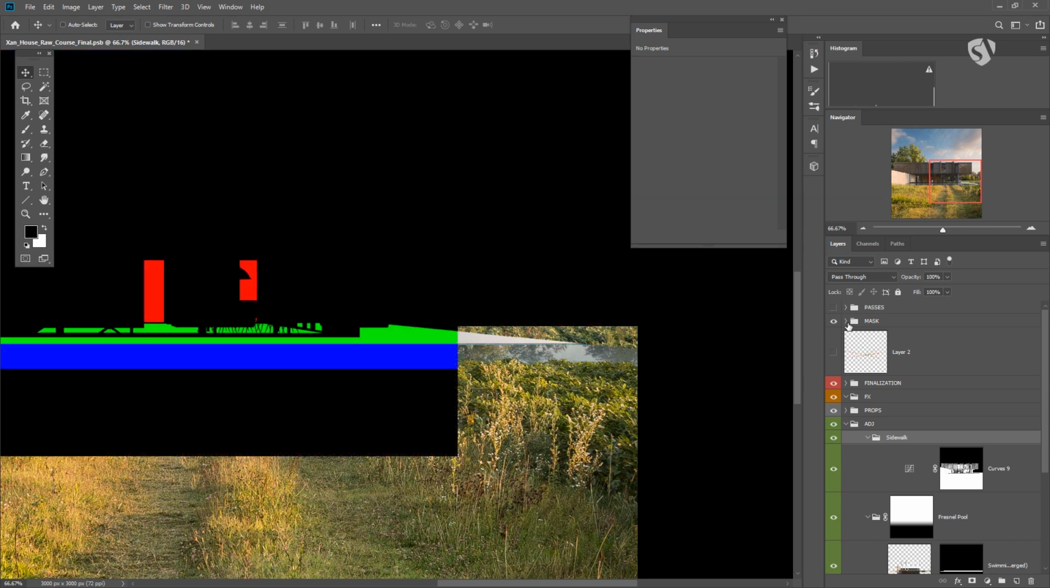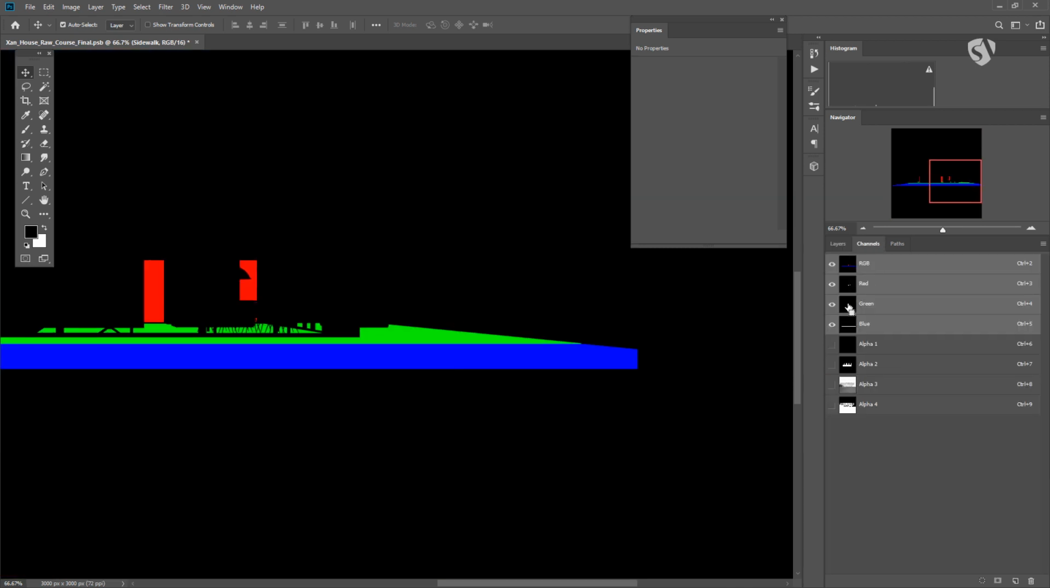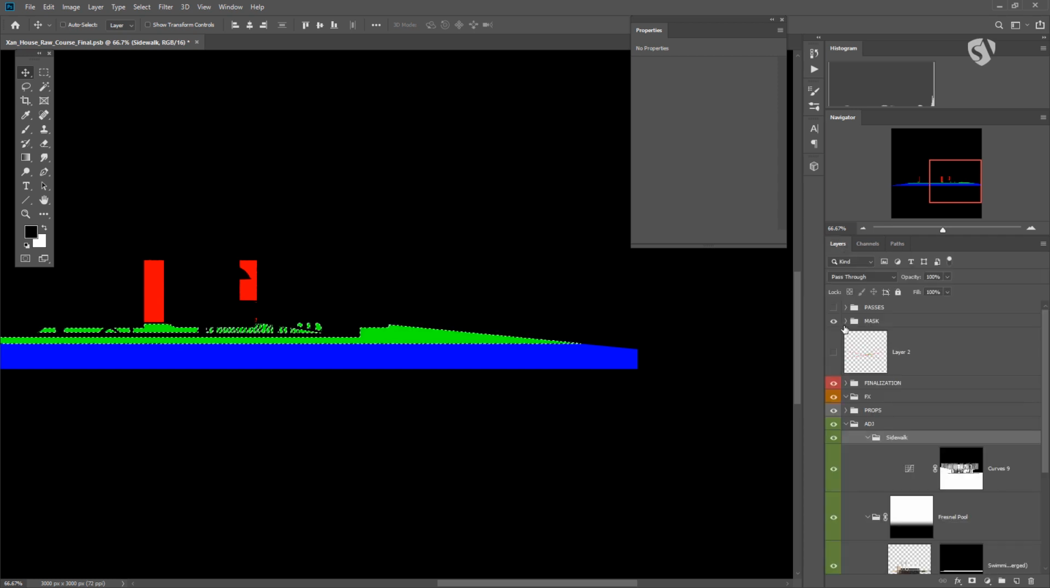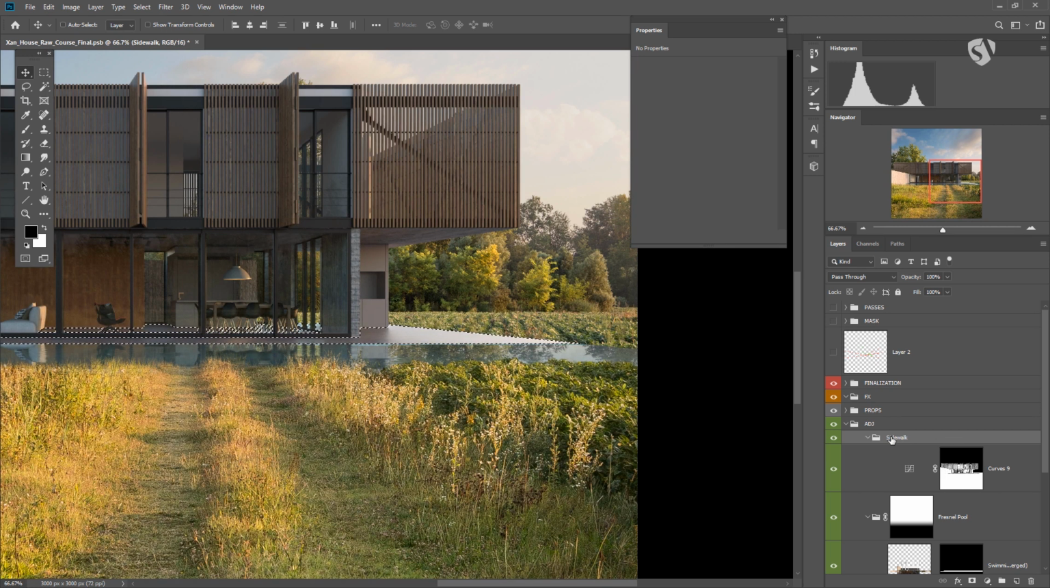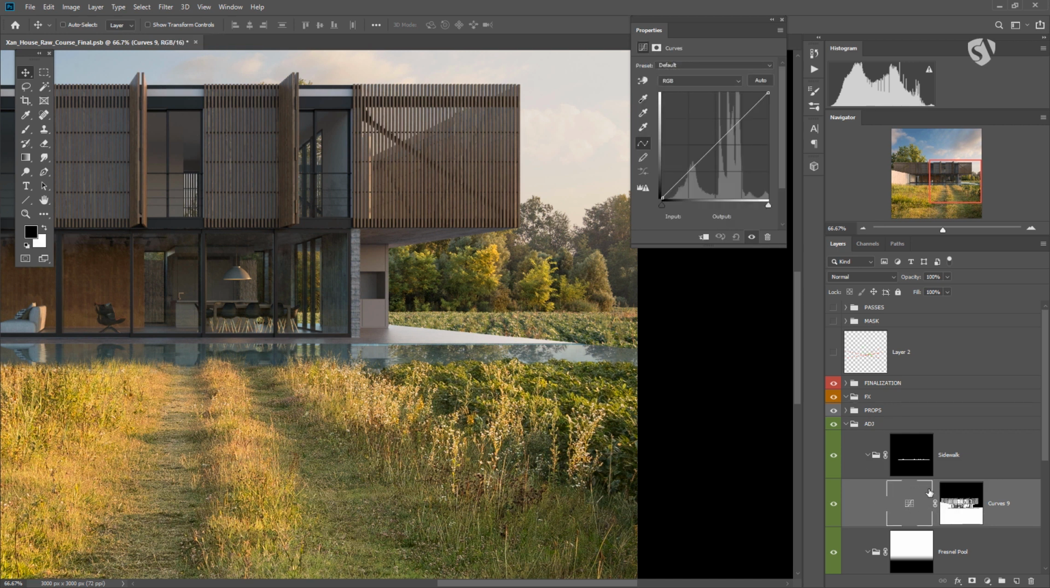So I'm going into the mask folder, and here we go. This is the green one. We are lucky as it's the first we selected. So we click on the green channel thumbnail. We go back here and we mask the group with this selection. And now we are ready to use the curves with that mask.